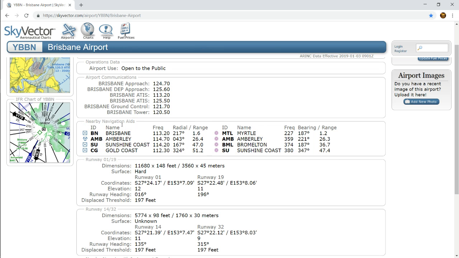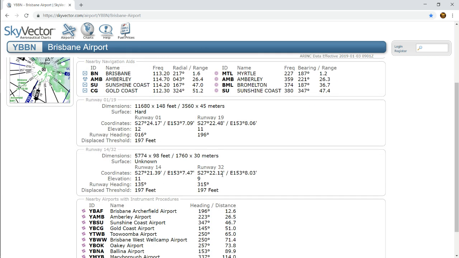Double clicking, there we go. And it's also got your VORs and DMEs. Brisbane doesn't have a DME, but it has a VOR, BN, and it gives you a frequency and its radial and range. It also has runways 01 and 19 and 14 and 32 on respective sides, so it tells you the location, the elevation on each side, and the heading on each side, so the reciprocal heading. These are the actual headings of the runway. They are the rounded off headings of the runway, so you've got to remember that, and then it's the same here.